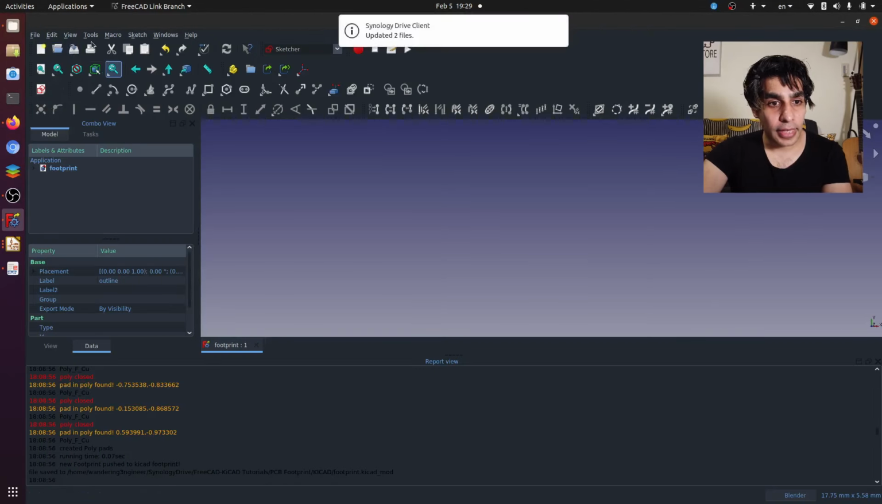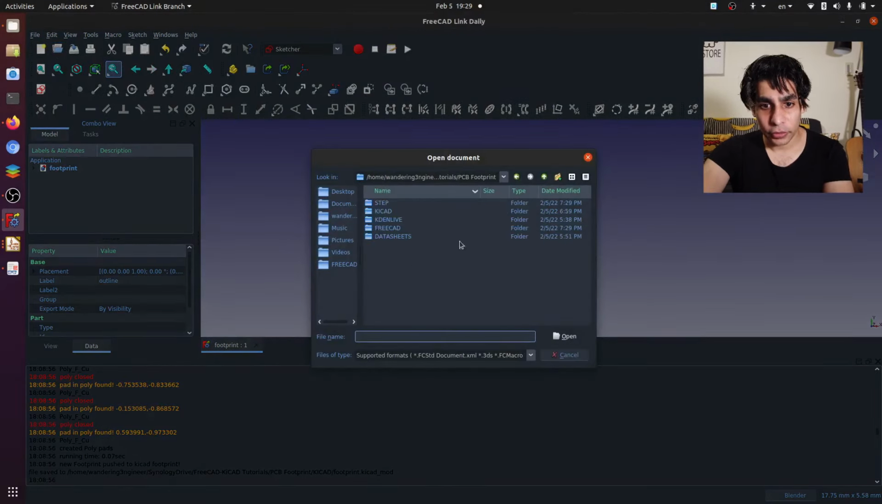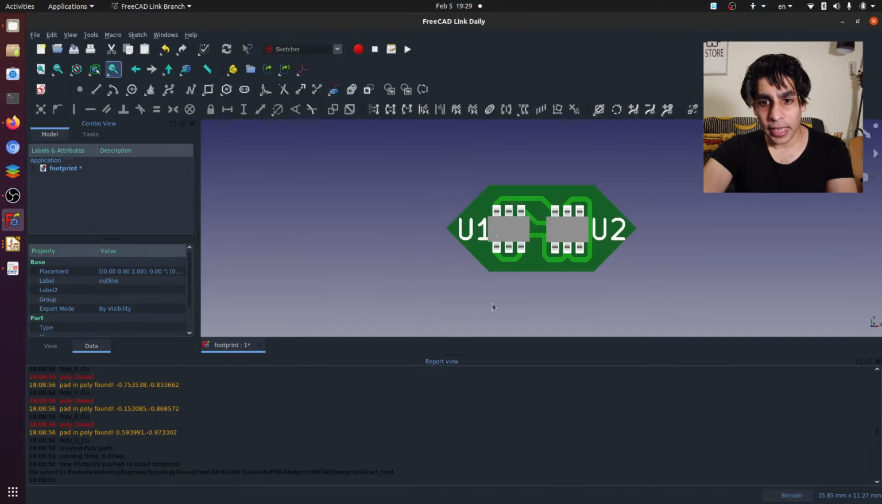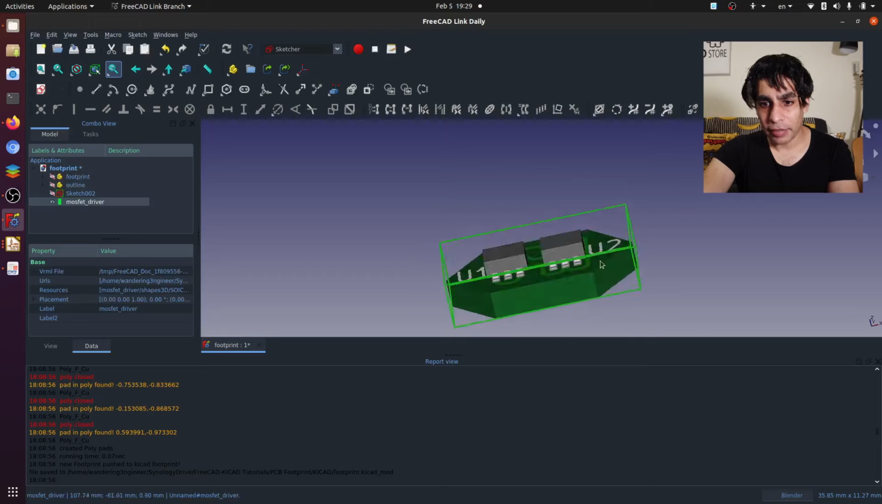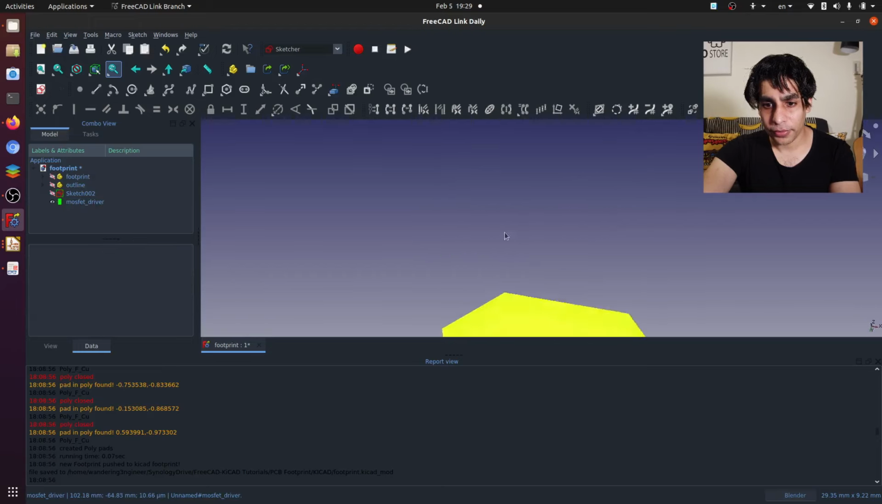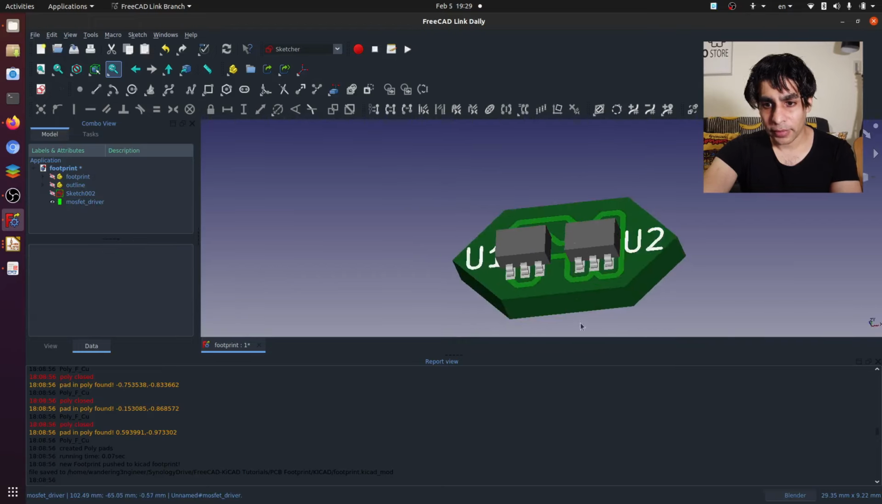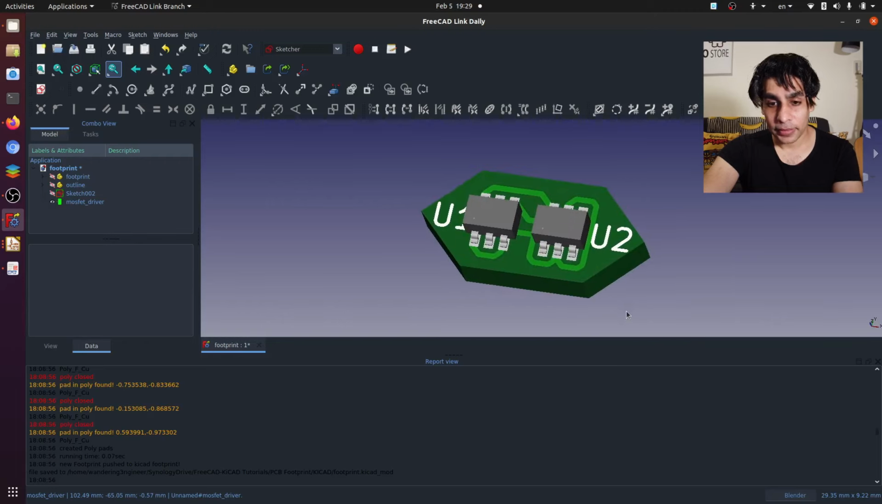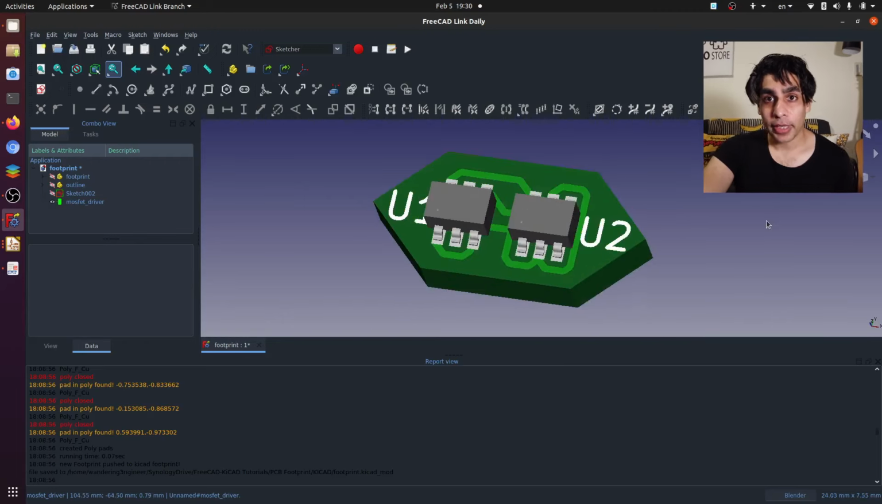And now let's actually open and import our VRML file. So we can go into Step. Here it is. And there we go. We have our board. So now we can use this board in whatever project we want, and hopefully build something bigger and better.